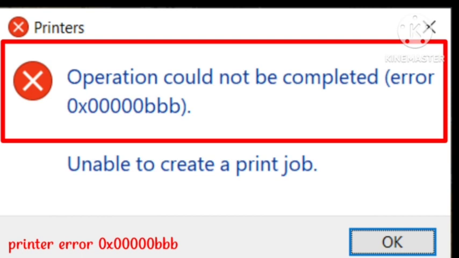But if this does not work, try updating your printer drivers to the latest version. Open Device Manager, locate your printer, right-click and select update driver software, and update that.